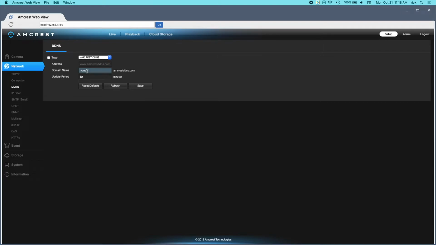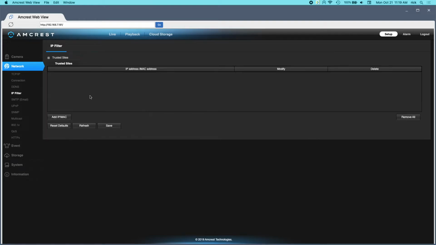So this is good if you have a dynamic IP address on your WAN. I have a static IP, so I wouldn't be using this, but it's kind of a neat feature. You have IP filter, so it looks like you can filter out or allow IP addresses. I don't really use that.